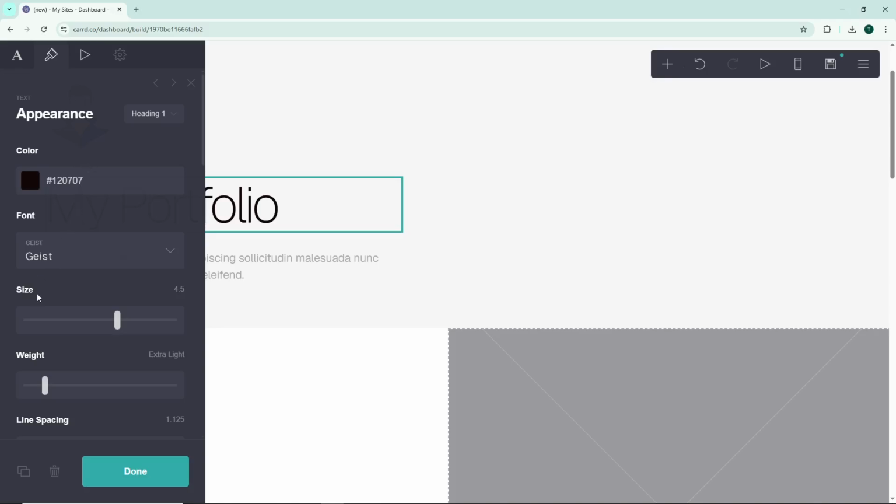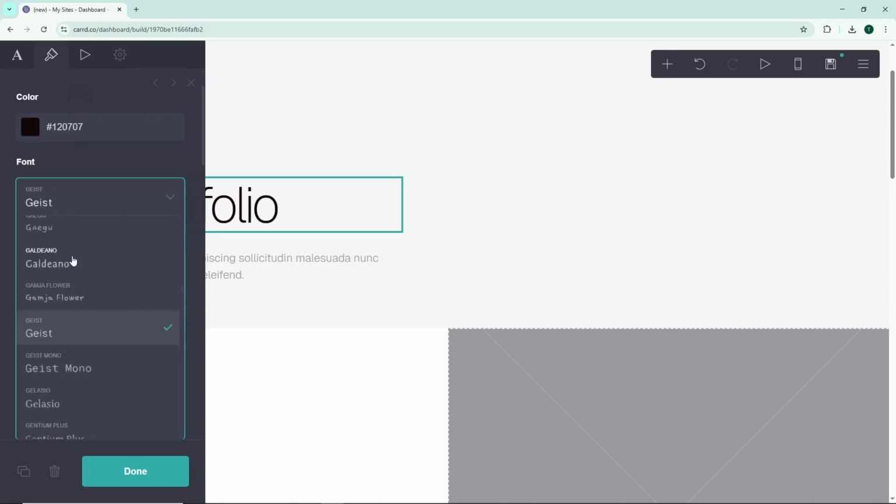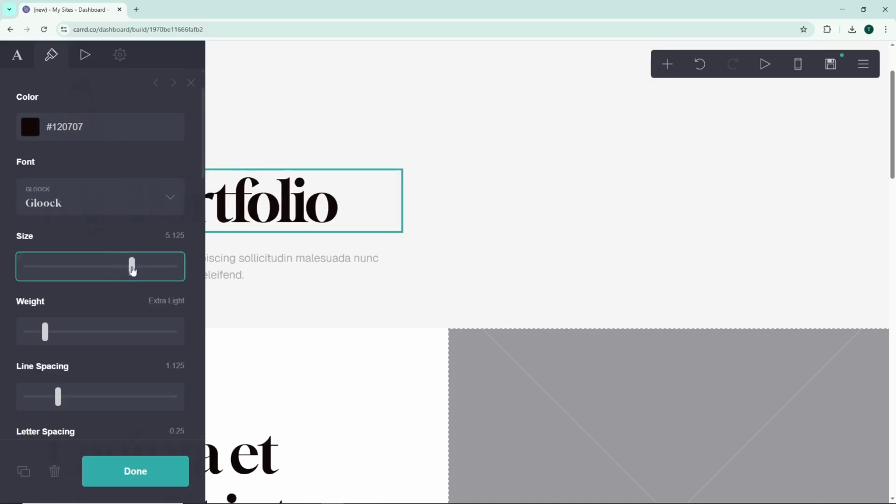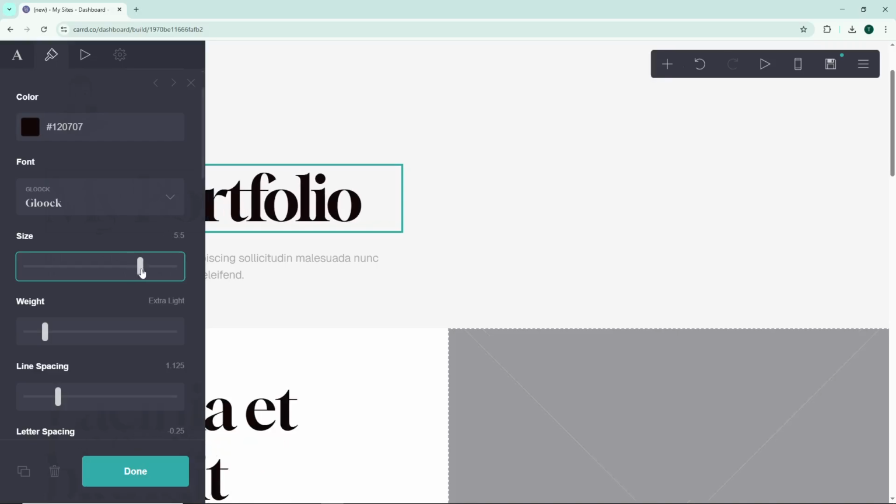Next, adjust the font style by clicking the drop-down menu. Carrd offers a variety of fonts, so select one that matches your brand's personality. You can also adjust the size by using the slider, making your heading as prominent or subtle as you prefer.